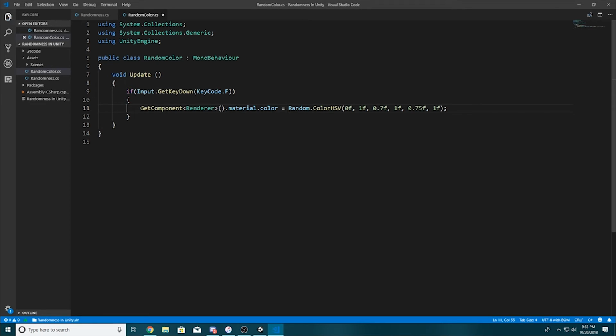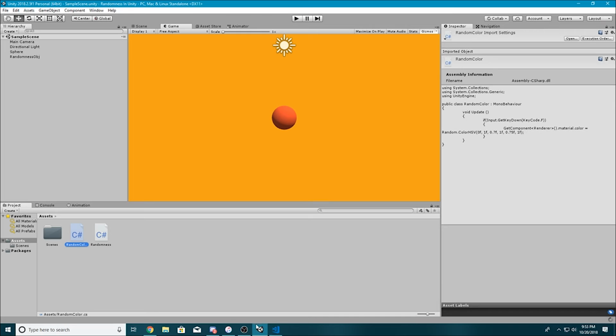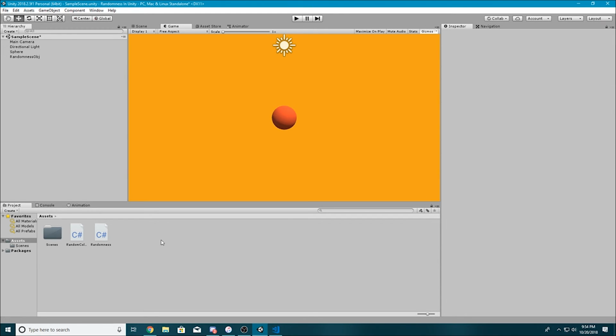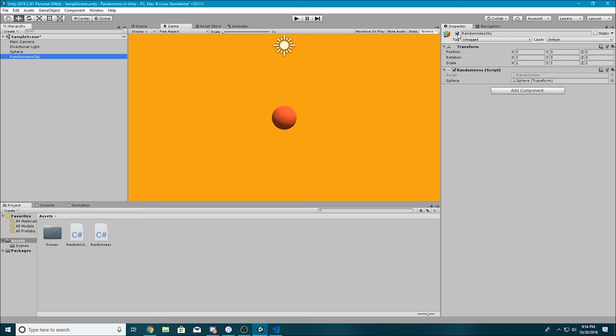I'm just going to save this script, and we're going to hop back into Unity. And this time I'm just going to click on the sphere, and I'm going to drag the random color script over here. Now what should happen is that it generates this every single time we hit the key F. And because we don't want the object moving all the way around the scene, I'm just going to disable this randomness object. So I'm just going to click on it and click on this checkbox right up here by the name, so that this will no longer move our object randomly around the scene.